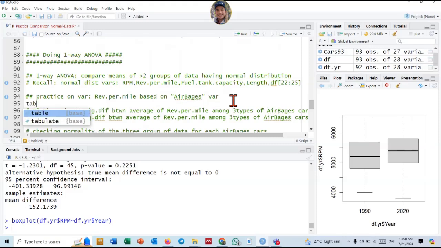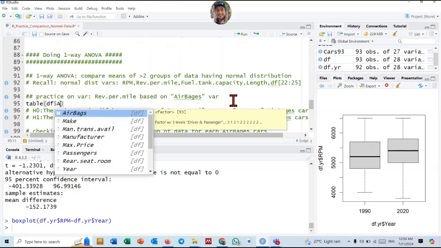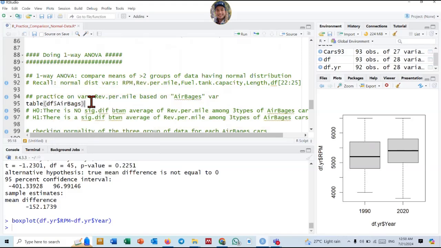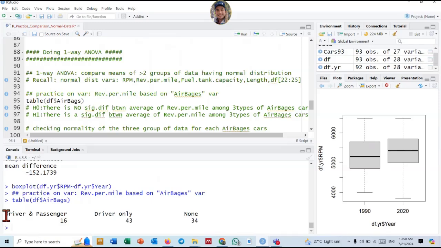You can type table, df and airbag, and execute. So we see here the cars that have airbag for both driver and passenger, the cars that have driver only, and the cars that have no airbag at all. In 1993, 30 years ago, some cars were made without airbag.